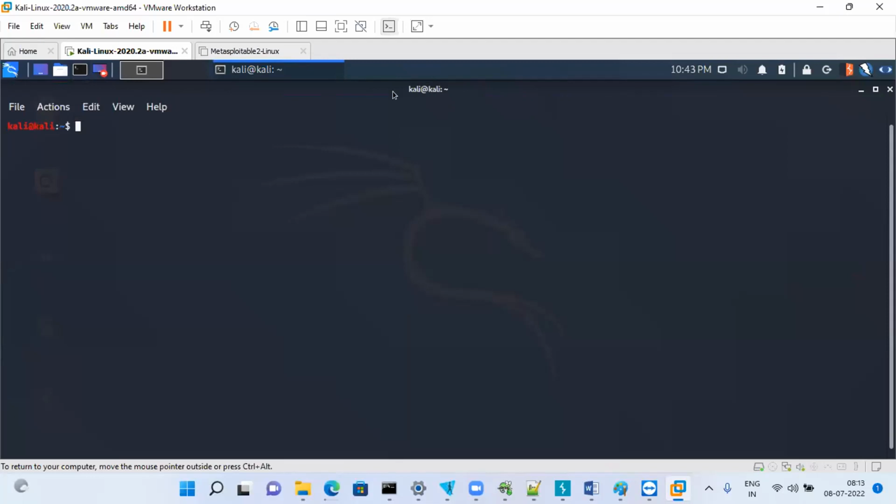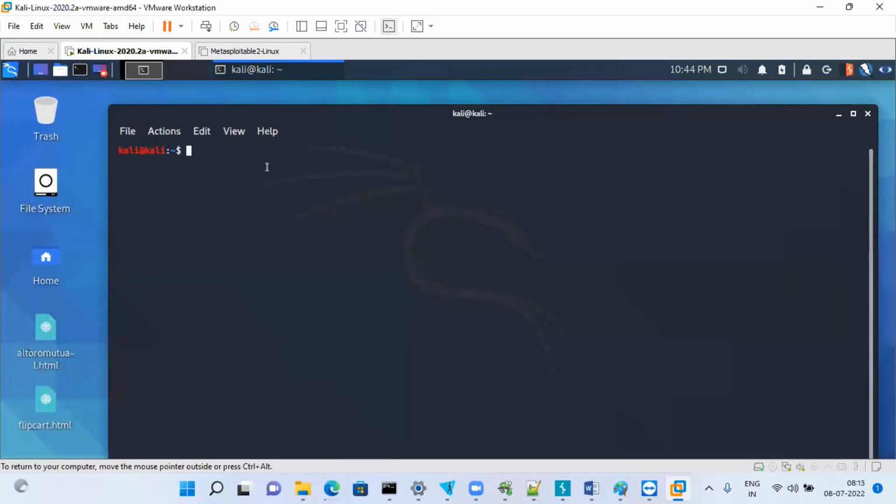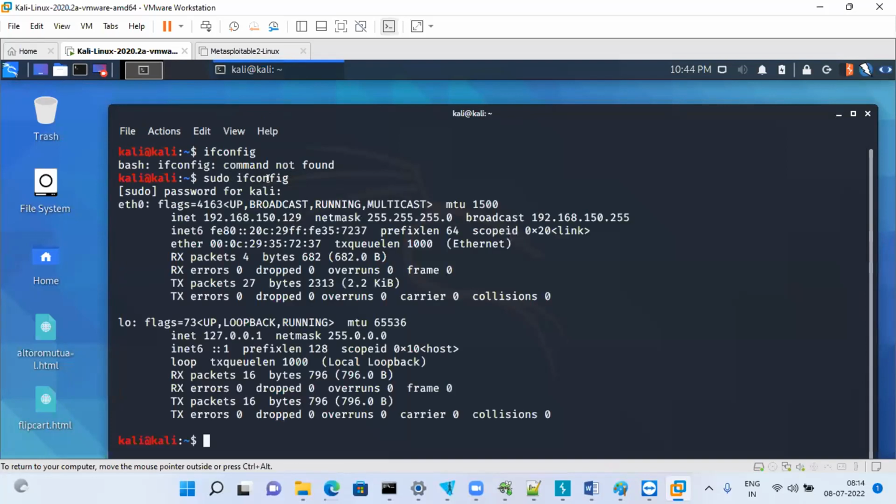How do you find the IP address in a Linux operating system? Remember, for Linux operating systems, it is ifconfig. You need to prefix with sudo. Sudo ifconfig. Use the password as Kali. Now you got the IP address of your Kali Linux. 192.168.150.129. Is this a public IP address or a private IP address? External or internal?